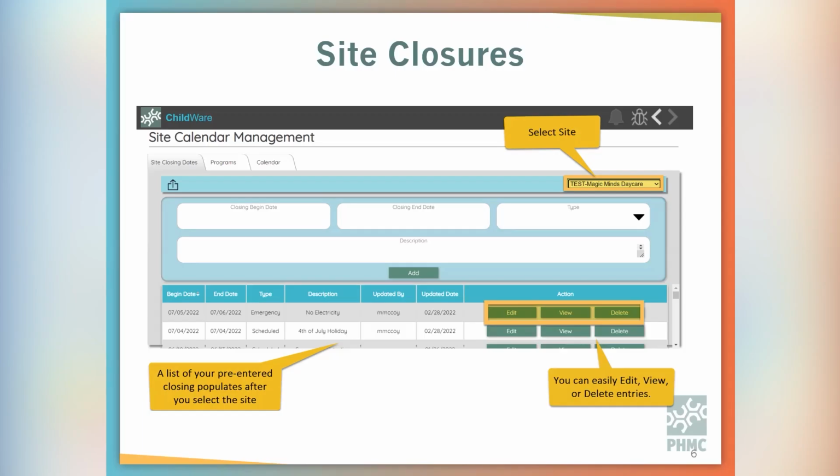So every year at the beginning of the school year, you should come in, put in any known scheduled closings here. You would enter the closing begin date, closing end date, the type, which would be scheduled or emergency, and then a description. So for emergency, you might put no electricity, and then for scheduled, you could put spring break.